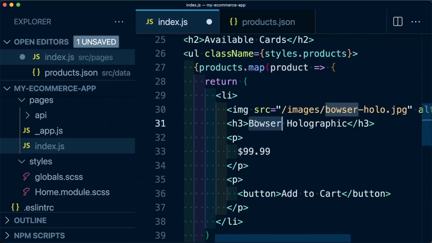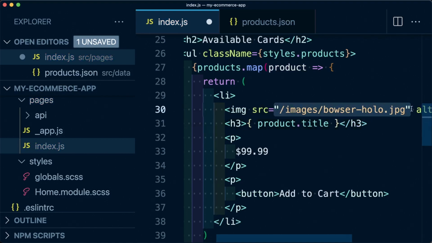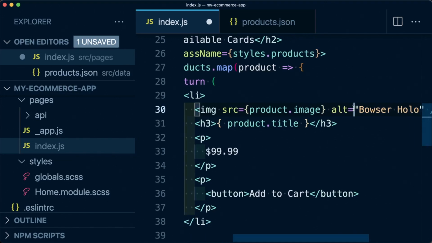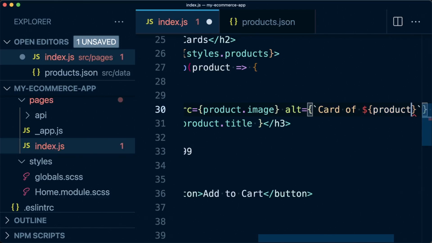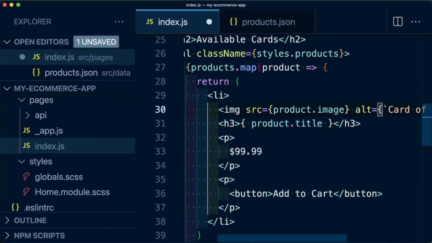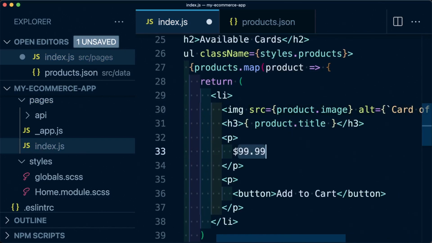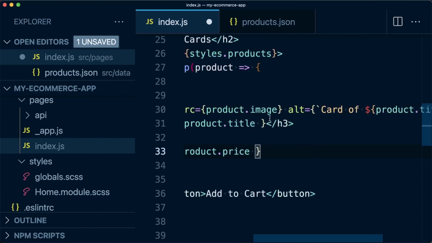So first we have our product. Let's swap out our product.title. Also for our image, we can say product.image. For our alt, how about we add something dynamic where we can say card of, we're going to say product.title. For our price, we can do the same thing, product.price. And since we don't have anything to do dynamic yet with the add to cart, we can leave that as is for now.